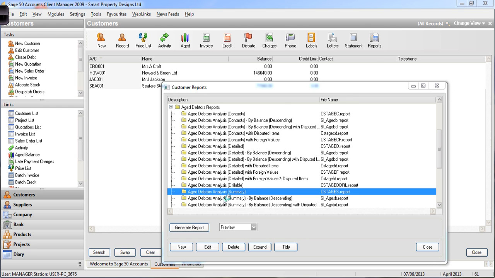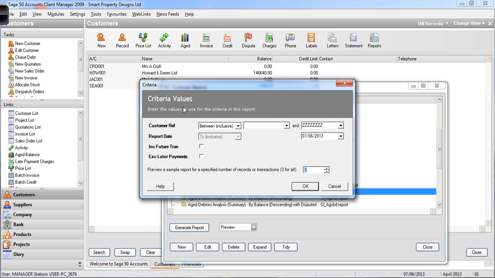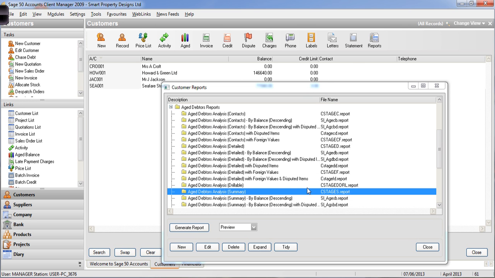So if I select that, it comes up with the criteria values. Now you're familiar with running reports by now, but I'm just going to change the date because our month end, I'm using the Smart Property Designs Limited company for the moment, is the 30th of April. So I'm going to enter the date, the 30th of April, because that's when we want our report to be run to. Okay, so select OK.